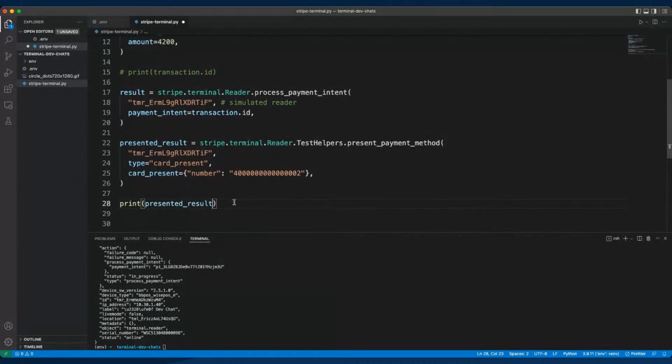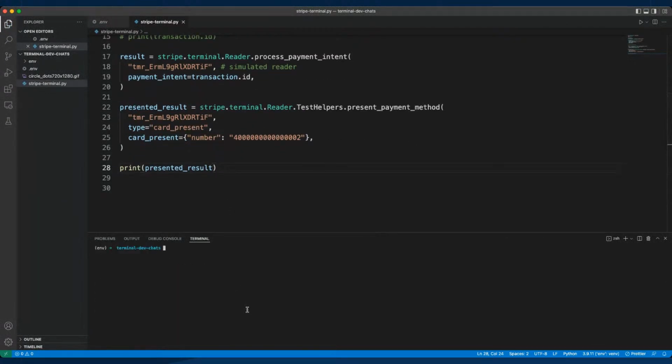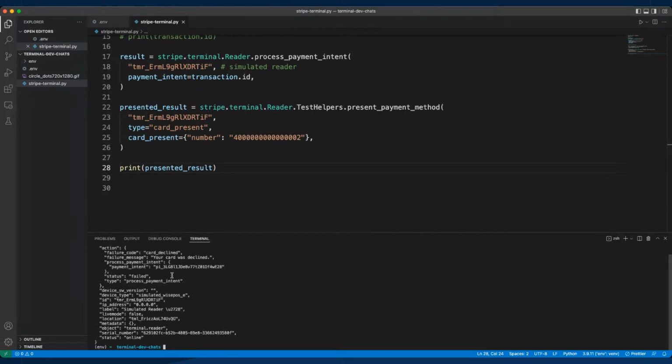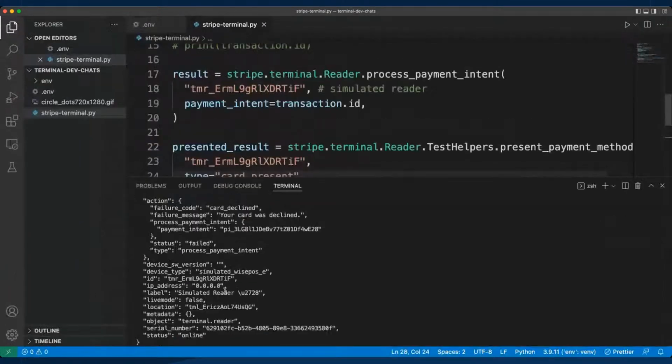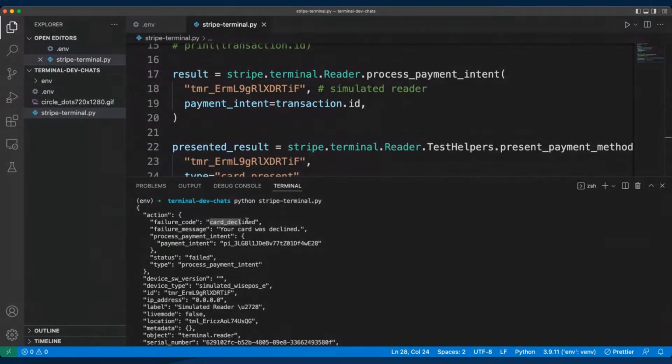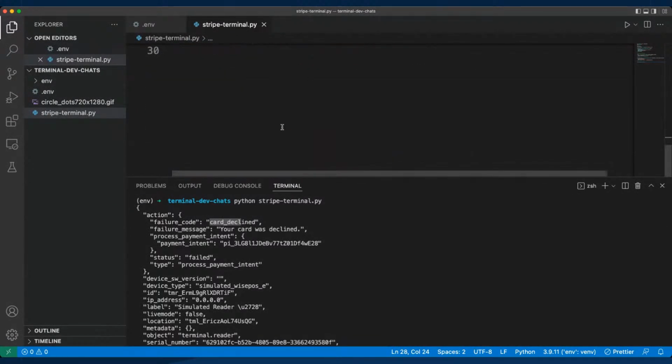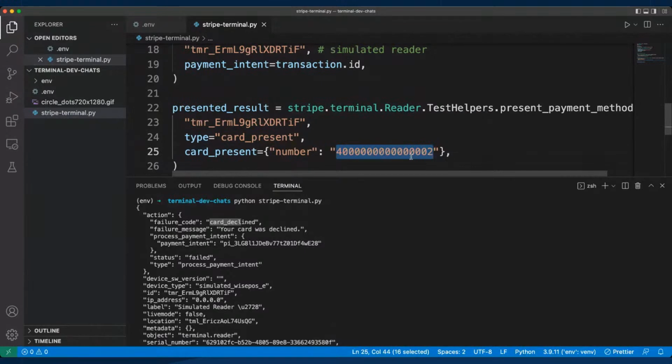If I do this, let's see if the demo gods are kind to me again. What's going to happen is we'll create a payment intent, just like we would in test mode otherwise. We'll send it to the simulated reader. If we look at what happens when we send it to the simulated reader, it's a little small, let's see if I can zoom in. We'll see that the simulated reader, the card was declined. And that's what we expect because we passed in this declined card ID. Right. If you don't put this in, it would succeed.